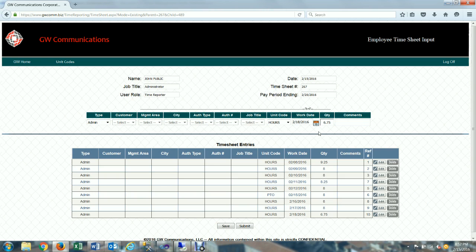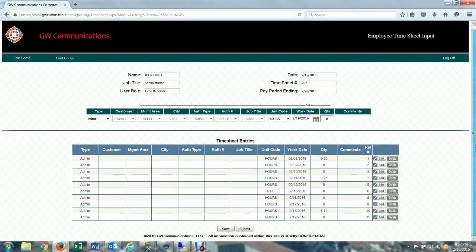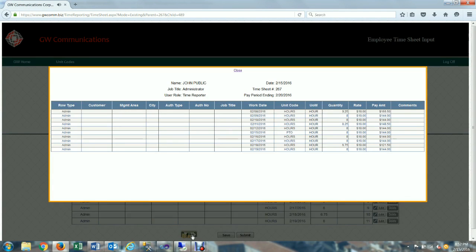Also, there is no limit to the number of entries allowed per timesheet. Each subsequent entry is simply appended to the bottom of the list within the timesheet entries panel. It is worth repeating that it is good practice to periodically save your data to the database. We will once again save our timesheet and verify that the database was accurately updated by clicking on the dollar bill icon to open the price preview.